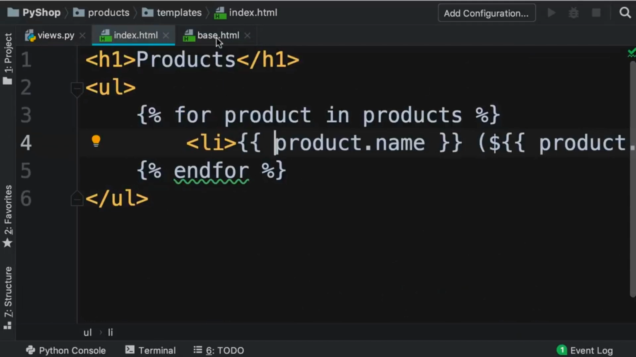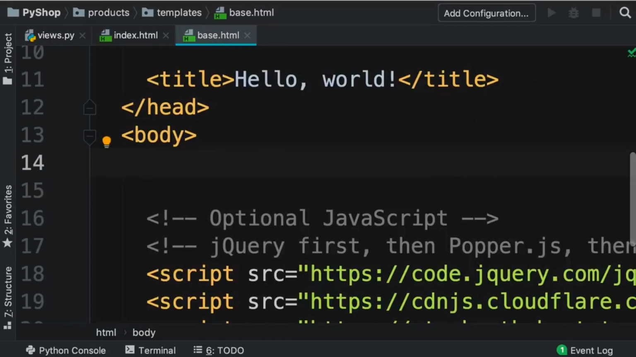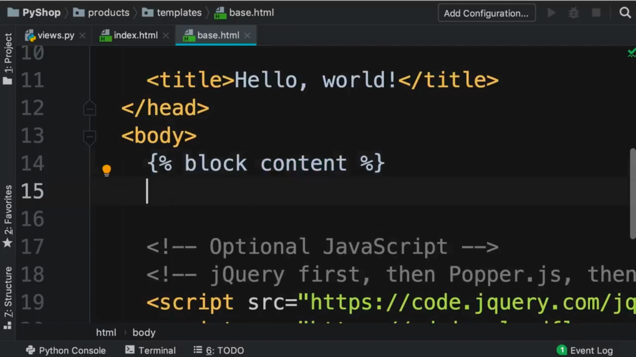Okay, so back to base.html, let's delete this h1 tag. Once again, we're going to use a template tag. So curly brace, %, curly brace. Now, the template tag we're going to use is called block. And with this, we can define a block or a hole in this document. So we're going to create a block called content. You could call it anything, but here we're defining the content area of our website. So that's why we call this block content. Now, after this, once again, we need to add another template tag, and this is called end block.